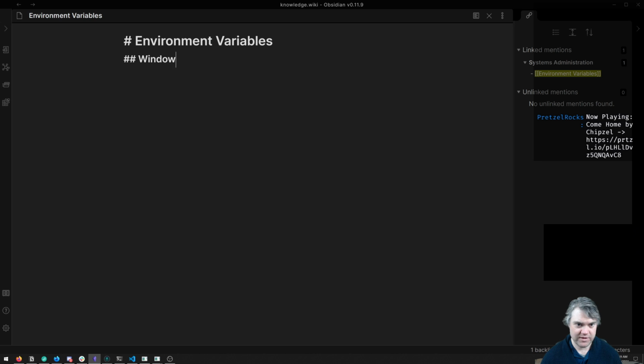Okay, so for Windows, PowerShell. That is $env: the name, so environment variable equals value. Okay.